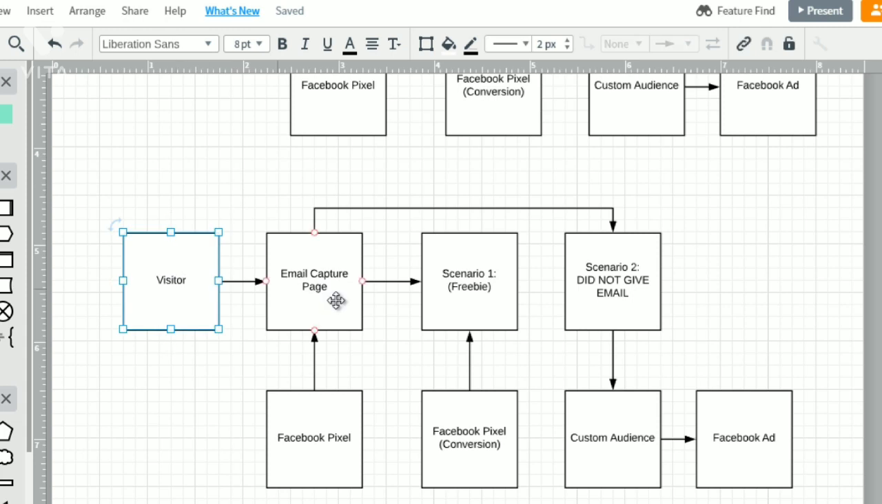If a visitor comes to a page, and this page can be the sales page, and of course we pixel them, then either they buy, and that is a Facebook pixel conversion, or they do not buy, and then we add them to a custom audience and we show them a Facebook ad for the goal of trying to get them to buy. Maybe they're not ready to buy, right?